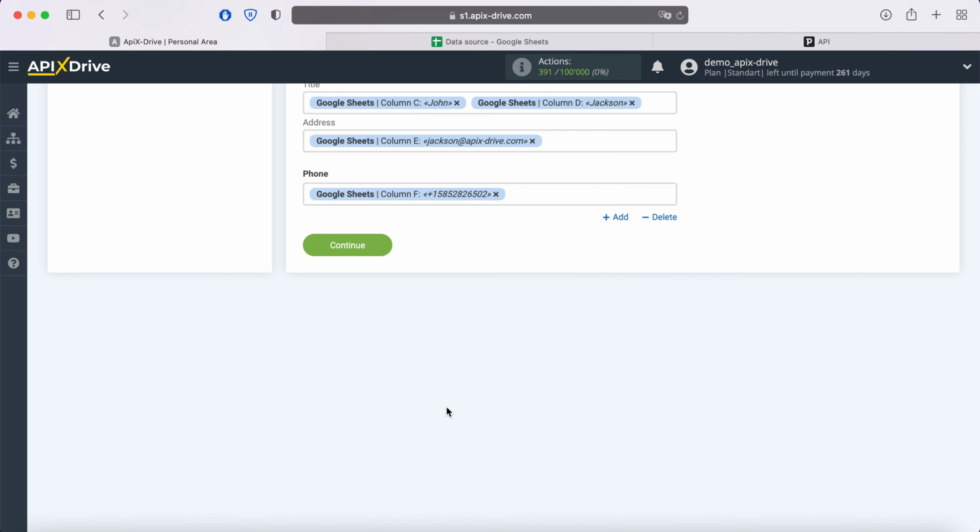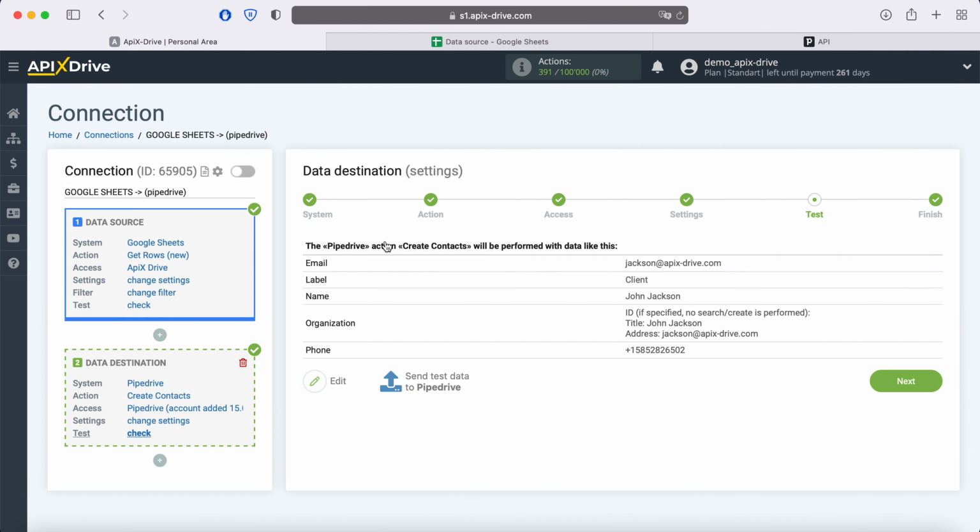When all the required fields are assigned, click Continue. At this point, you see an example of the data that will be sent to Pipedrive as new contacts for each new row from Google Sheets. If something does not suit you, click Edit and go back a step.